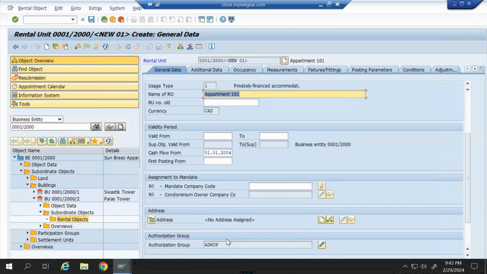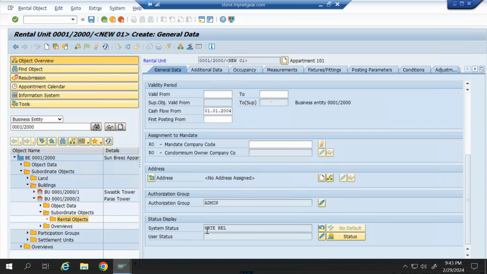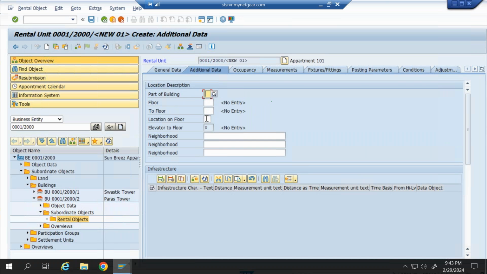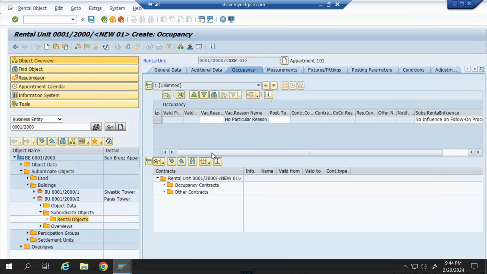Here it is showing the system status REL and CRT. This is just created, and additional data, that is fine. We can enter all these details. Occupancy: here is the place where the system will show you the occupancy, from which date to which date. Vacancy reason, what is the reason for the vacancy. And this is posting term. So here we can define the status of this particular vacancy.